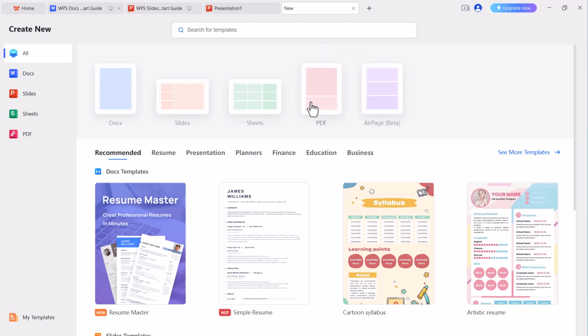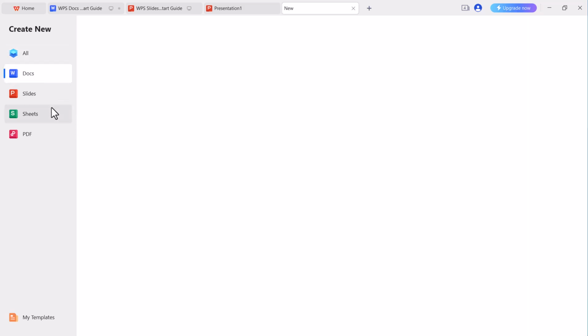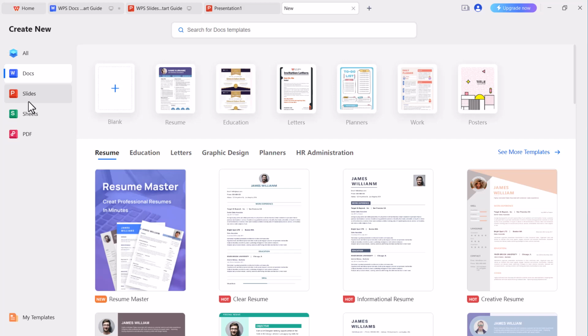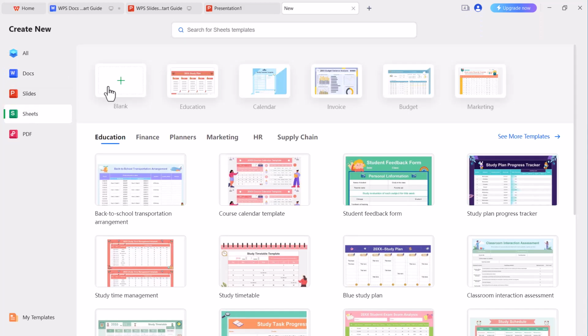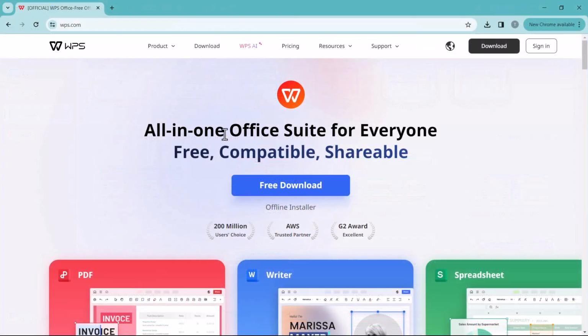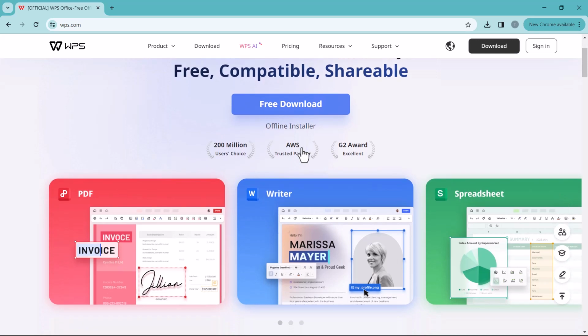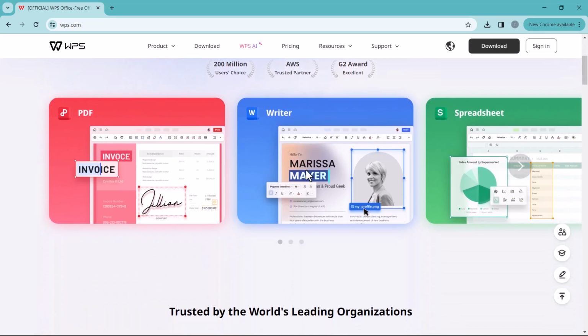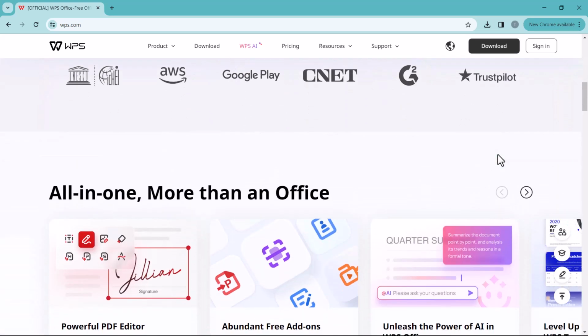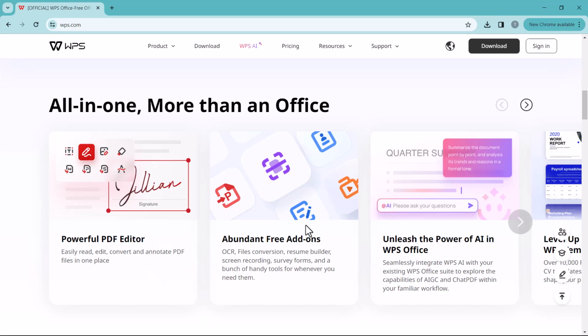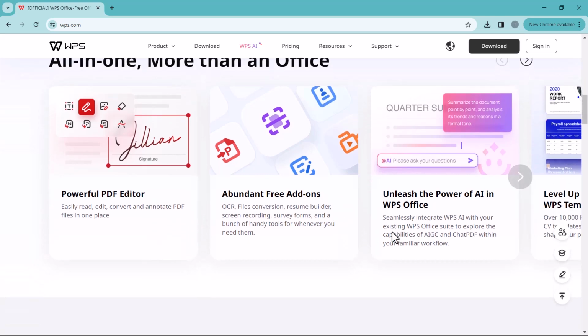In this video, I am going to talk about a free alternative to Microsoft Office that you might need to be aware of, WPS Office. WPS Office offers a range of features and tools that are comparable to those found in Microsoft Office. The suite includes word processing, spreadsheets, and presentation software, as well as a PDF editor. The suite also offers a range of templates and themes that can be used to create professional-looking documents.